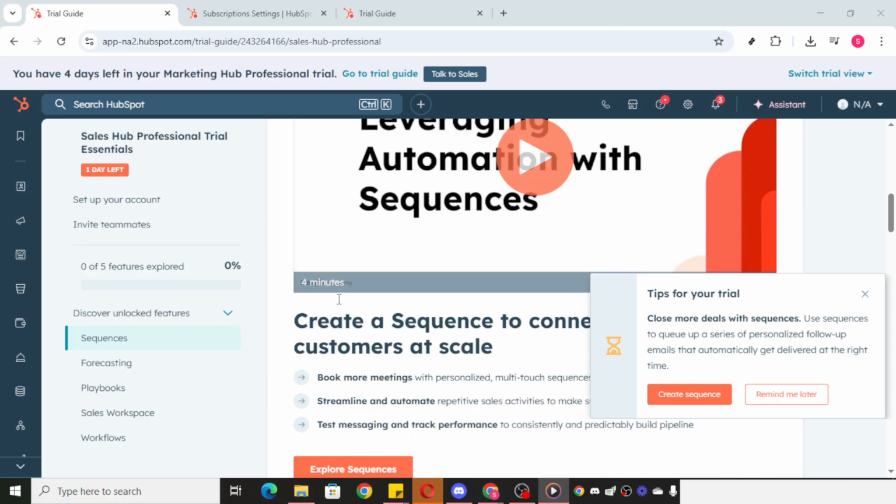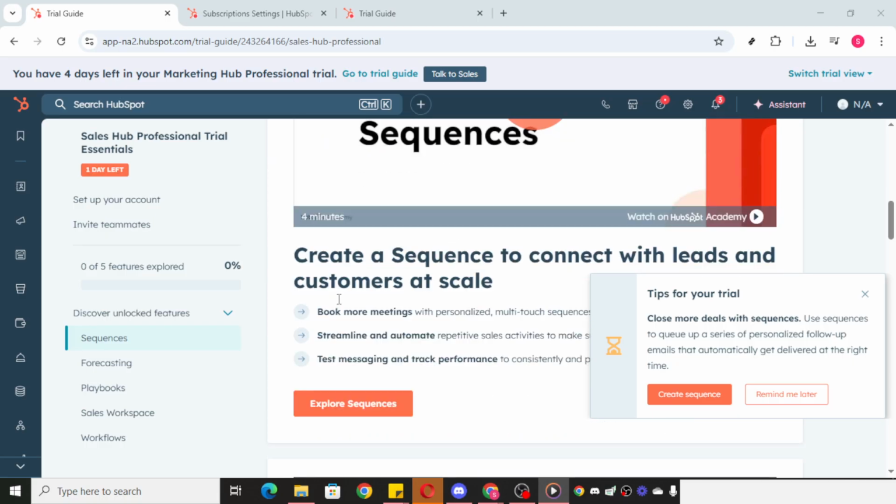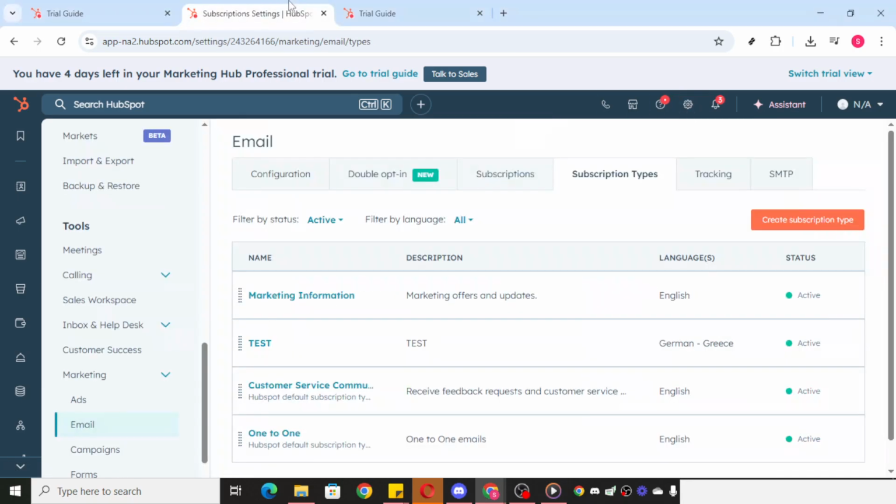From the homepage, the next step is to click on Settings. You'll find this option typically located in the main navigation bar, usually at the top of your screen. Once in the settings, your focus should turn to Marketing. Clicking on Marketing will reveal various options, and from this menu, you should select Email. This is where you'll manage all aspects of your email marketing strategies, so it's a good idea to familiarize yourself with this section. Now, you're ready to create a subscription type tailored to your audience's needs.